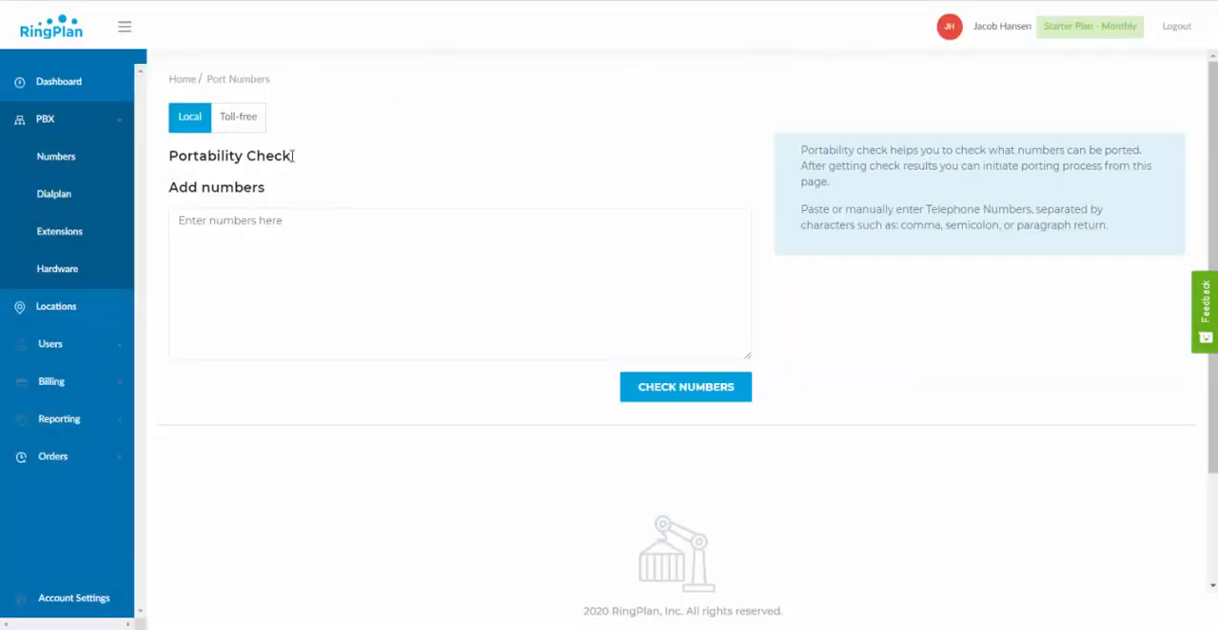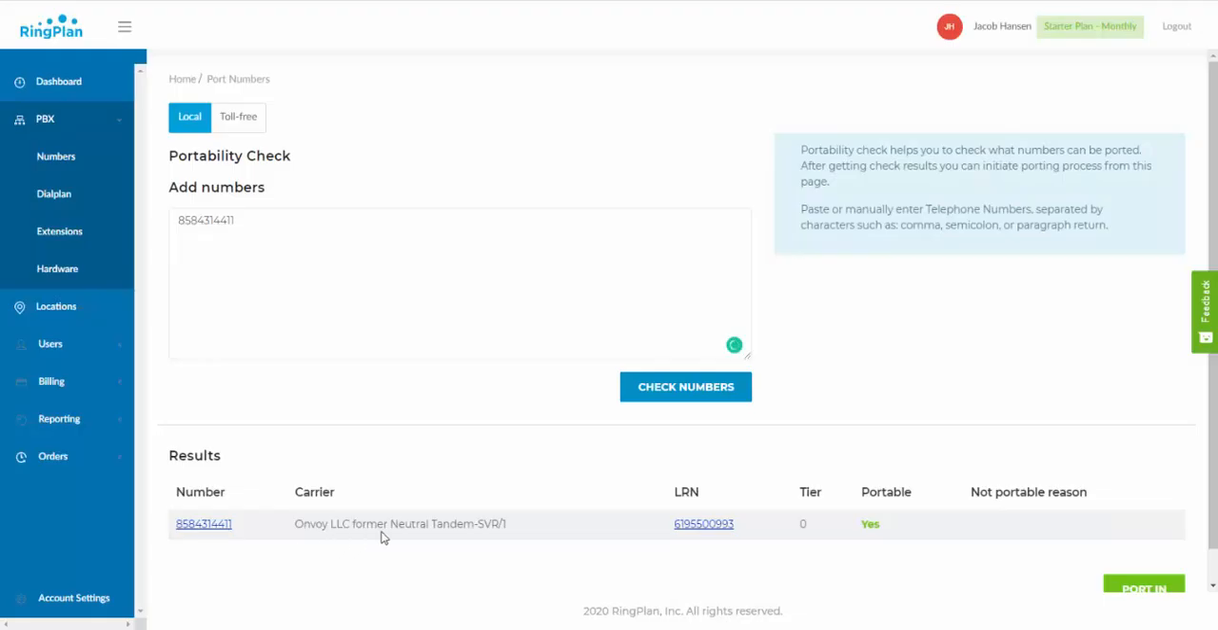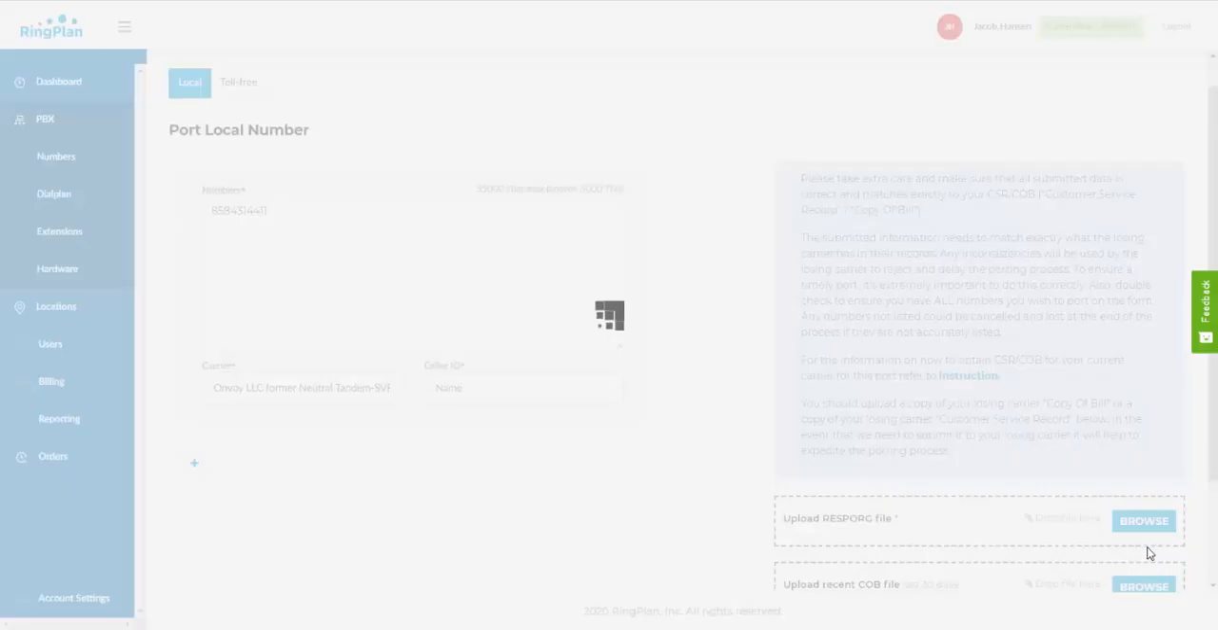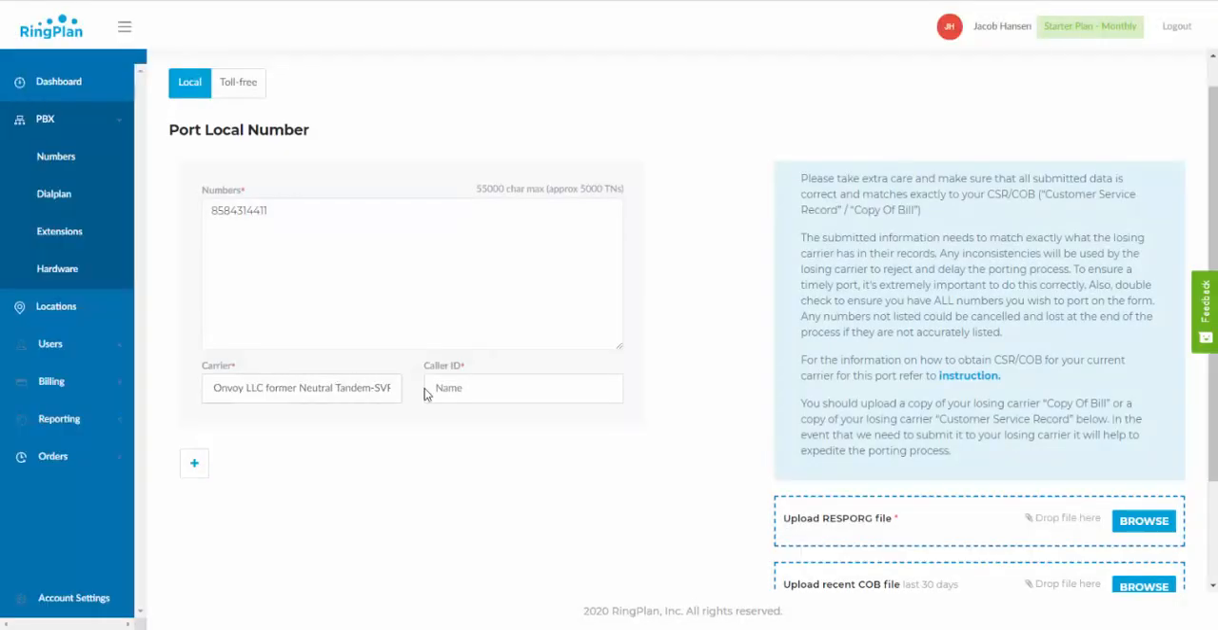What we have here is a portability check. For example, let's just say 58-431-4411. That's my office line. Check numbers. It's telling you the number, which carrier it's with. Tier 0 means it's on net, and then portable is yes. If it was not portable, they would tell you why. Let's just say we could port that in. It's going to fill out the carrier automatically here, and we can give it a name, Jacob Hansen.